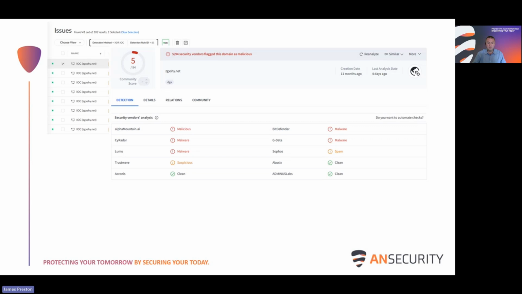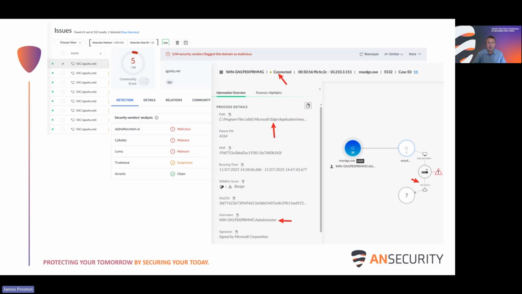Well, let's say, okay, what machines have actually been connecting out to this? Which user account might have been compromised? Which applications were involved in this incident? Let's go and review the logs that we have inside our XDR platform there.